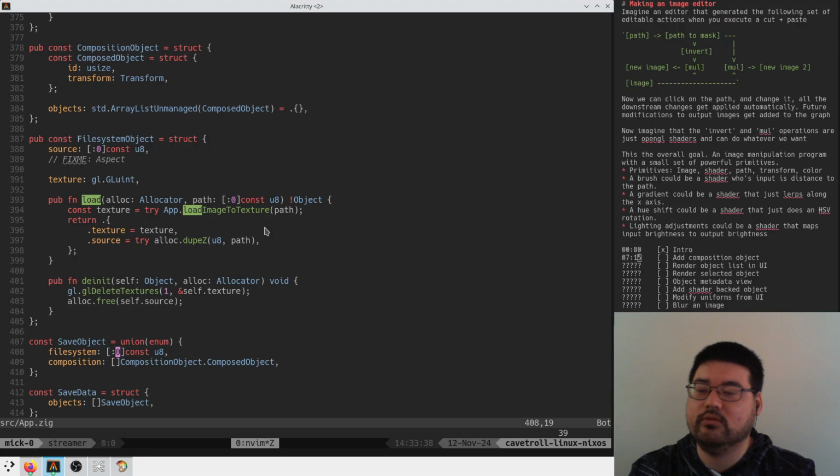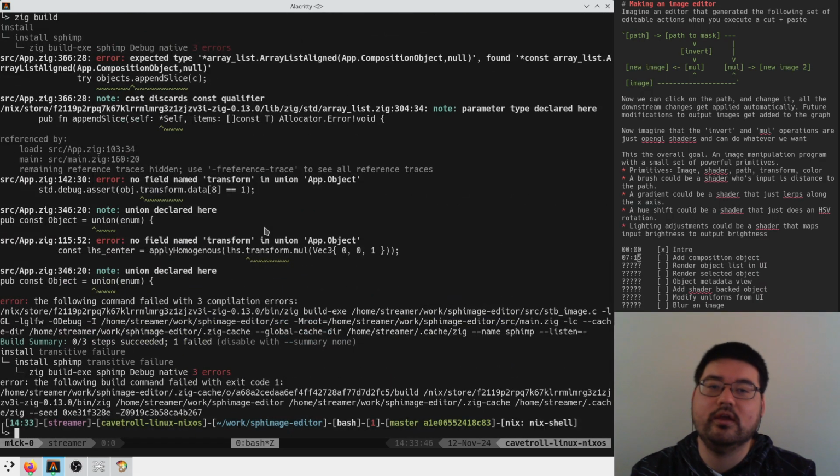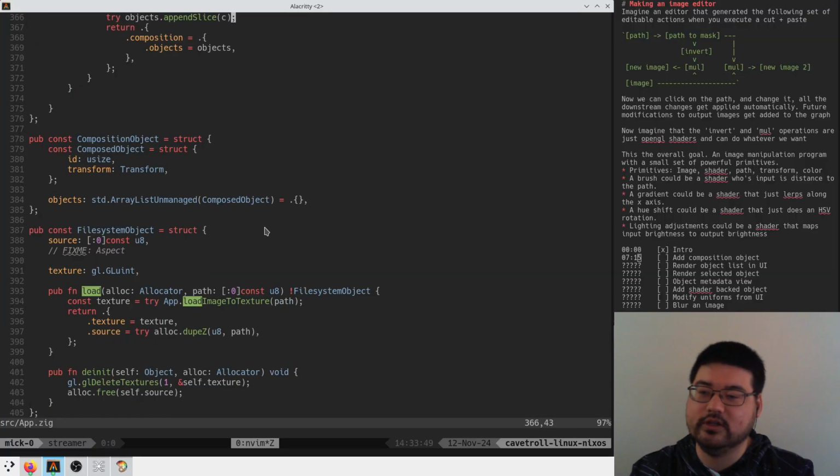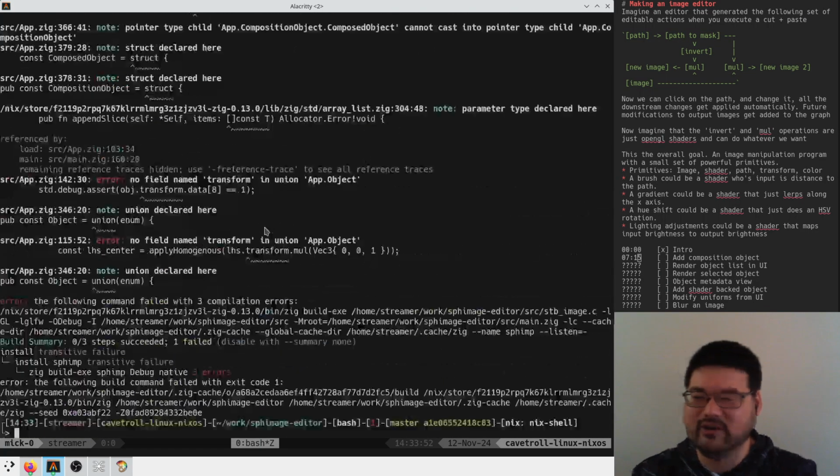Texture, no field texture, 396 in object. That's true. Little whiner, this guy. And we can't append slice to a constant. God damn it. Writing code's hard, man. And no field name transfer on app object now.